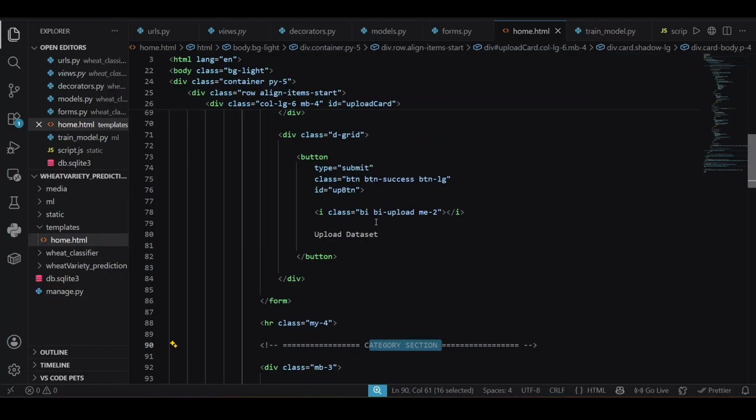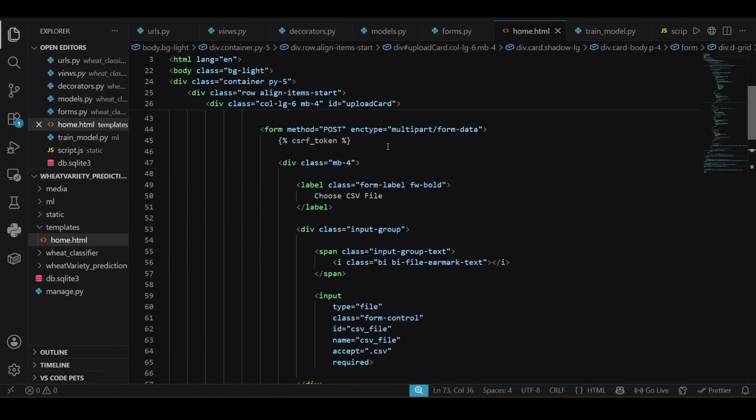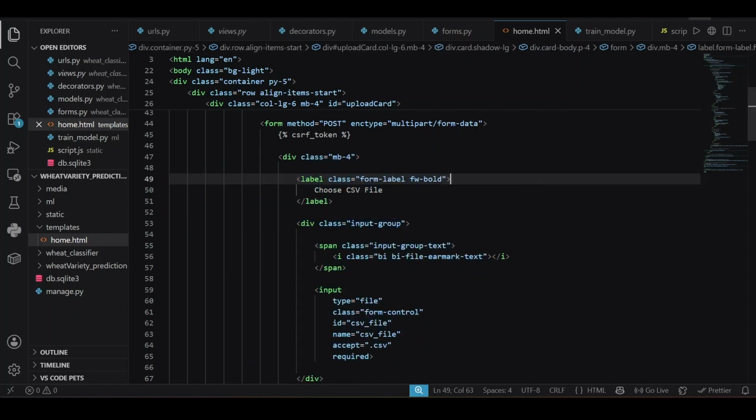This is the category section. I am not going to the category section now. This is basically the form. A button is there, and the file upload section is there.